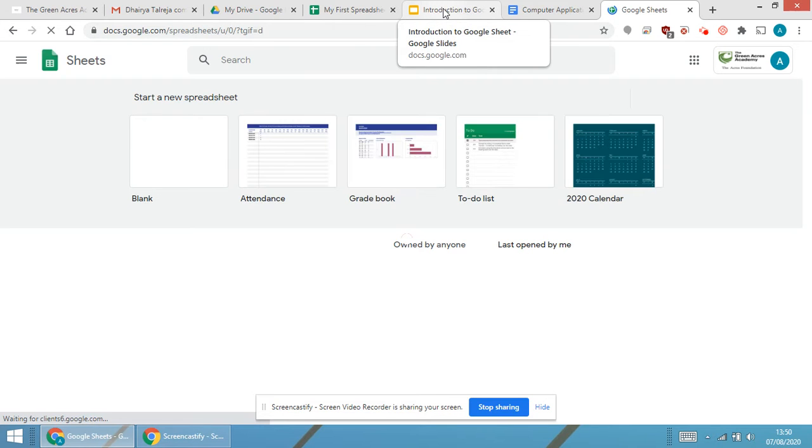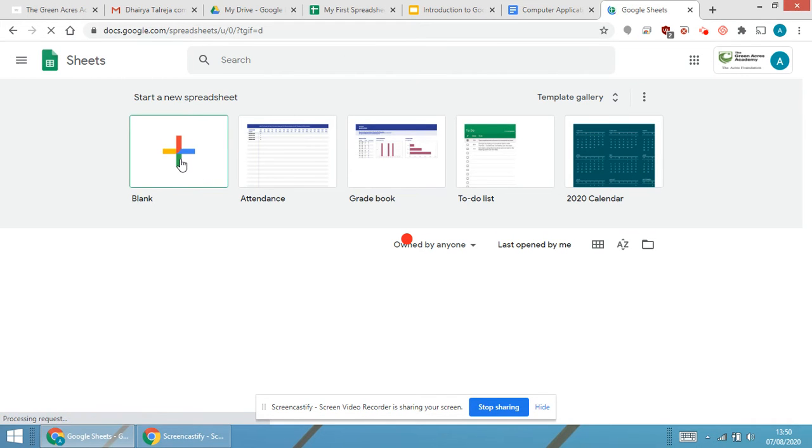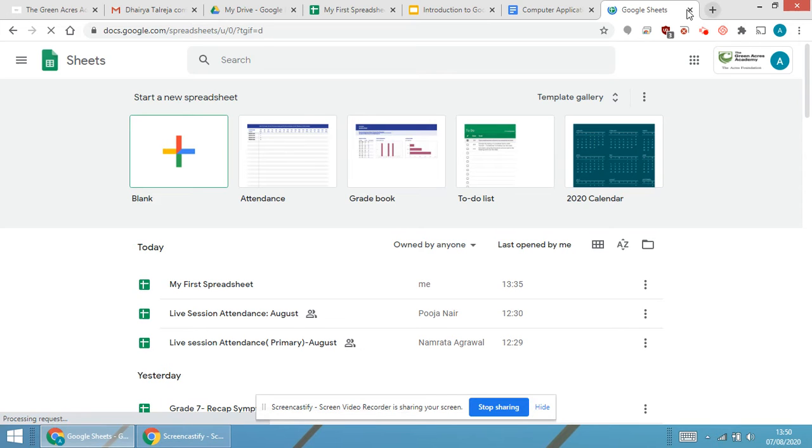Directly type sheets.google.com and this particular page will open in front of you. You need to click on the plus sign. Your Google Sheets will automatically open.